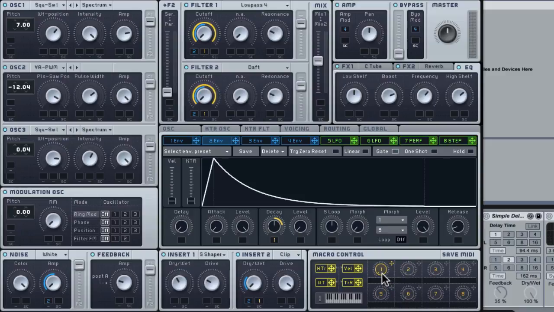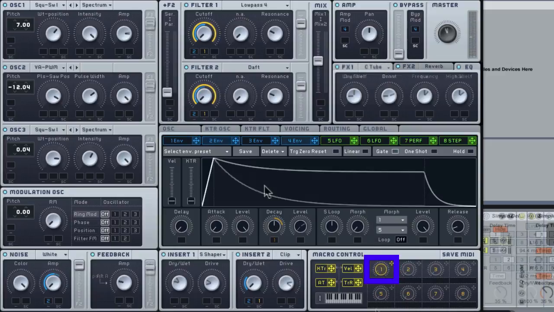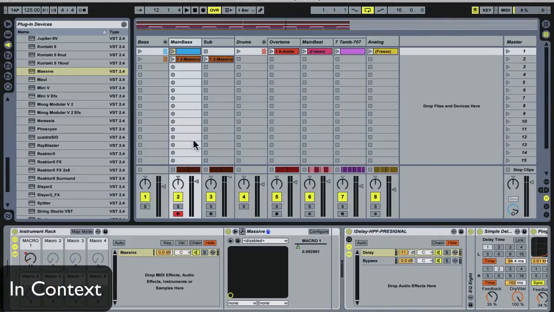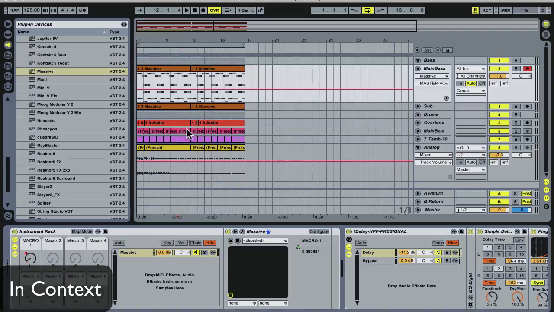Now let's have a listen to Massive's overall output, and I'll adjust macro 1 so you can hear the huge impact this kind of modulator on modulator mapping can have. So now let's have a listen to the whole thing with the sub bass, external effects, external EQing, filtering, etc., and the beat.